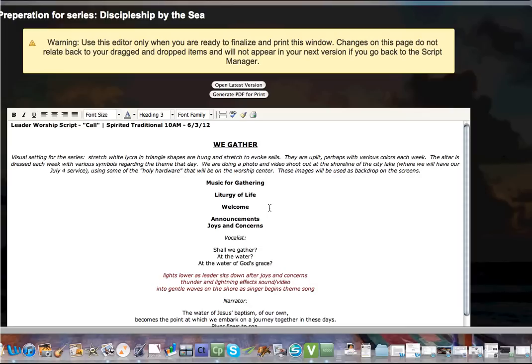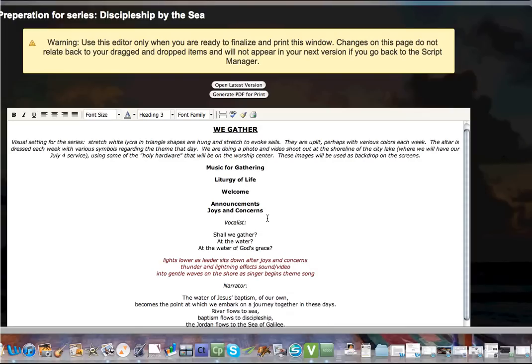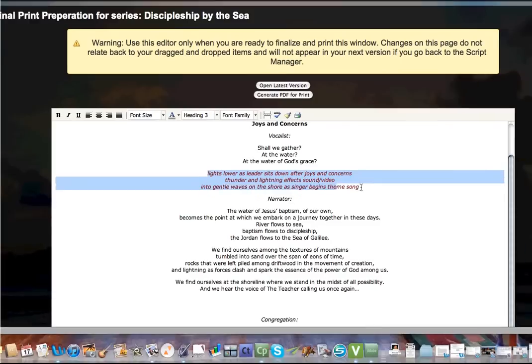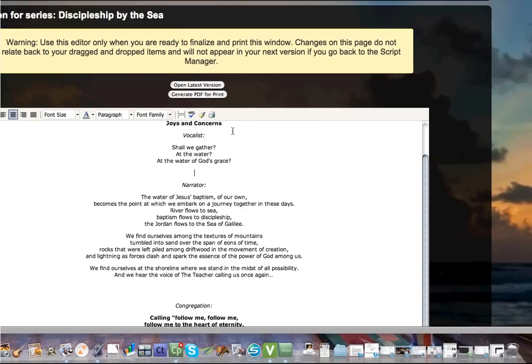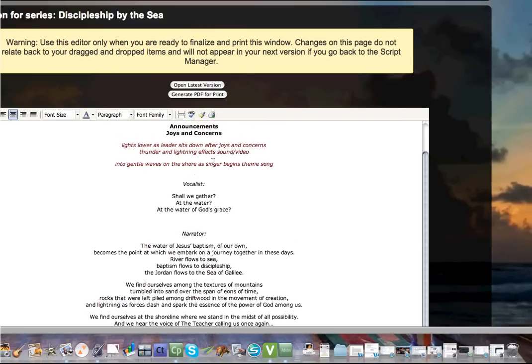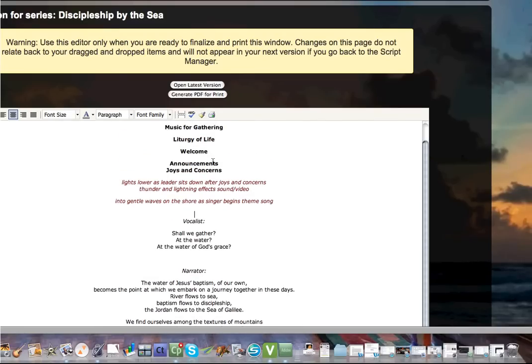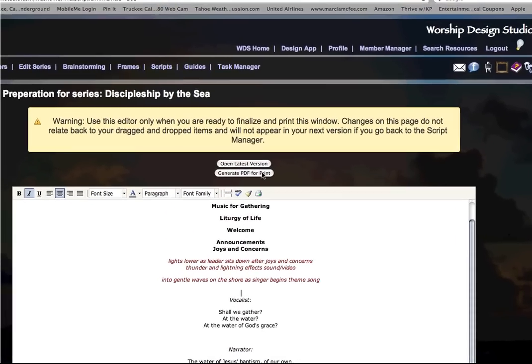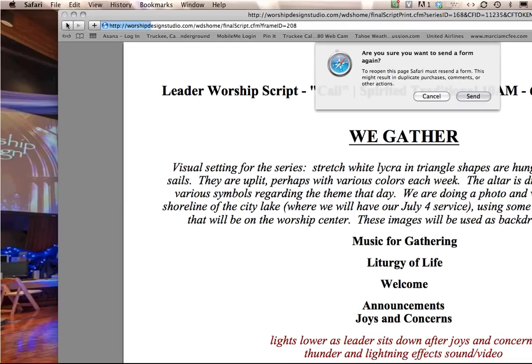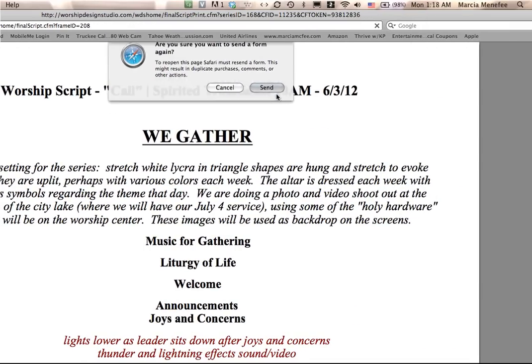Once you get to this point and it's pretty close to finalized, let's say you have a cue to cue rehearsal and you find out that the lights lowering are going to happen before the vocalist starts singing. I would just make it right here in this document and then go ahead and generate the PDF. So essentially when you're generating the PDF, you're saving this version that you just did.